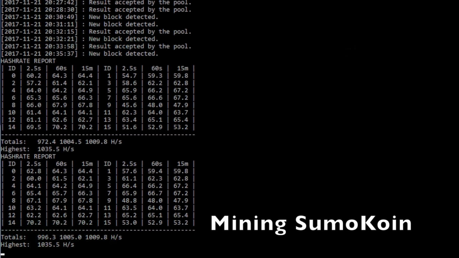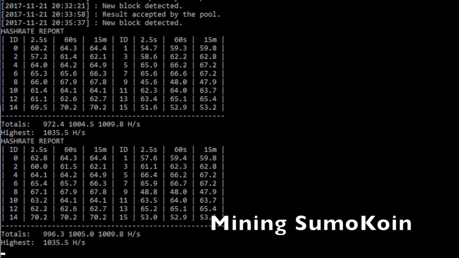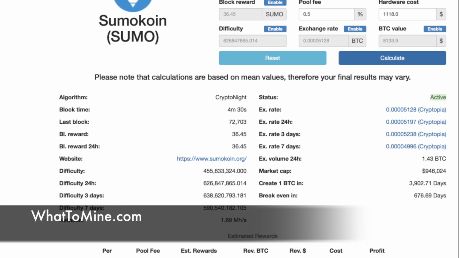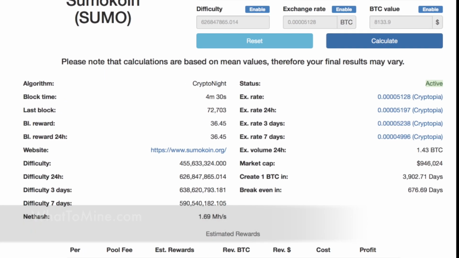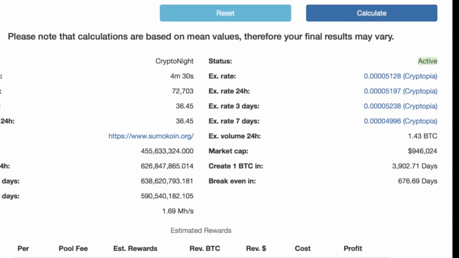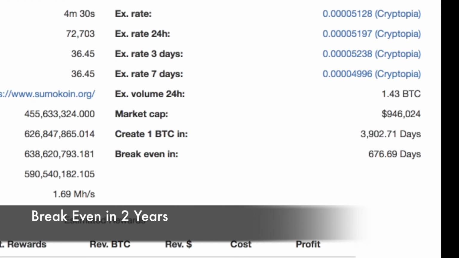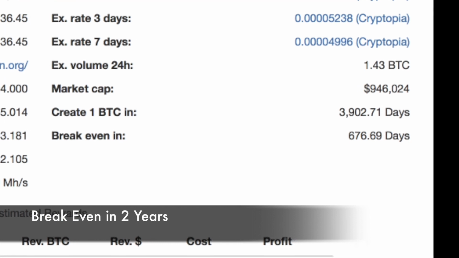Now if we look at the hash rate, we'll see we're getting right around 1,000 hash. That fluctuates up and down during the mining process. So we're going to head over to What to Mine now, and let's take a look with the numbers punched in. We will break even in 676 days and some change. So let's just expect a 2-year return on investment here.